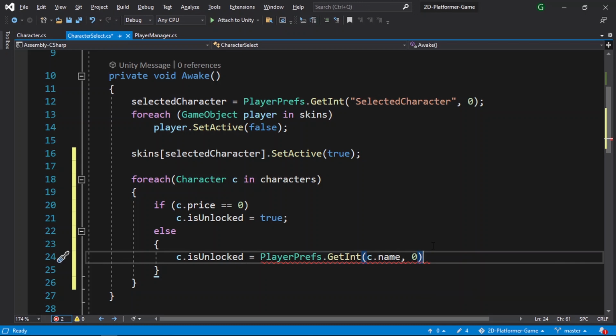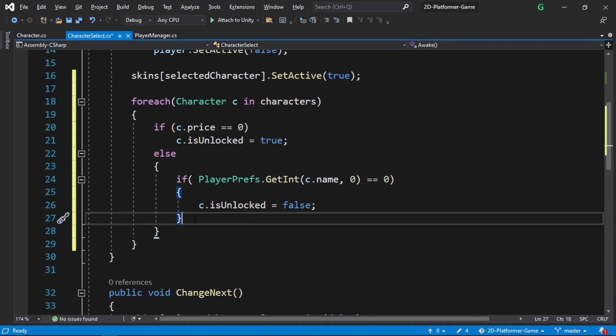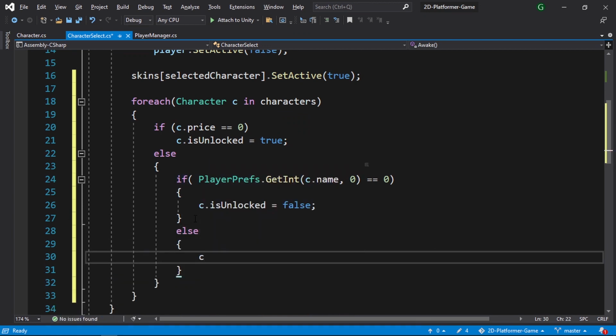And to fix that, we can check if this value equals 0. Then we're gonna set the boolean is unlocked to false. Otherwise, it's gonna be true. And to do that, let's add an if statement. Before we initialize this value, let's check if the value that we load from the player prefs is actually 0. Then we're gonna set this boolean to false. Otherwise, we're gonna change it to true using c.isUnlocked equals true.